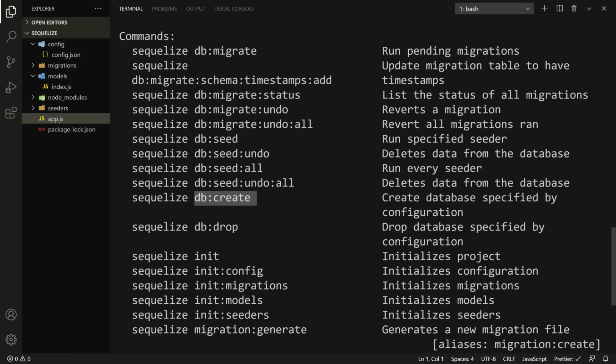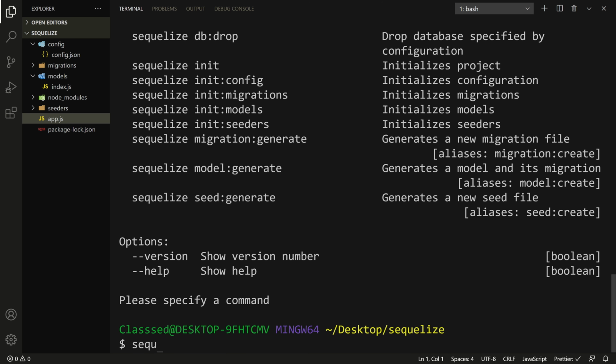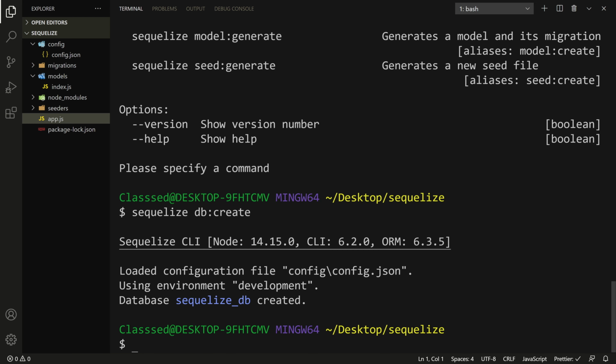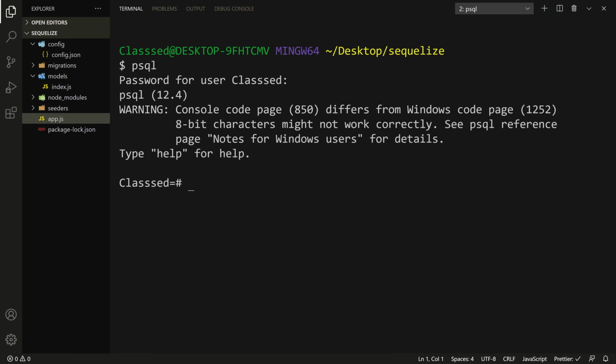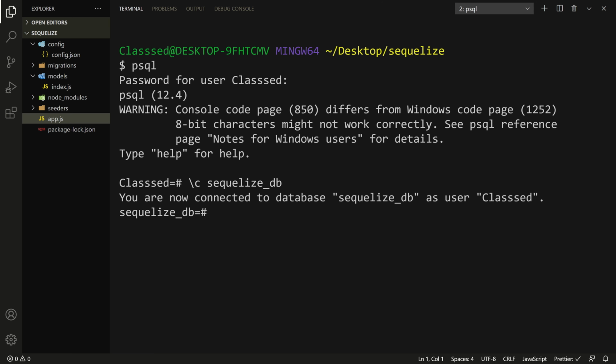And I'm interested in this db:create. So let's say sequelize db:create and hit enter. And now it's actually created that database. To double check, I'm going to open a new terminal and say psql to connect to my Postgres server. You can connect to yours. And here I'll say \c to connect to sequelize_db and hit enter. Now I'm connected to that DB, so it was actually created.